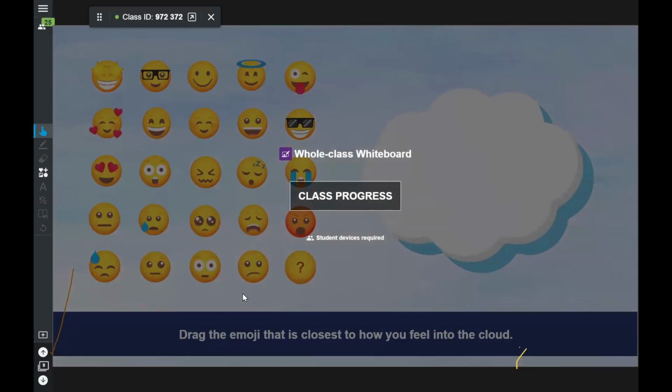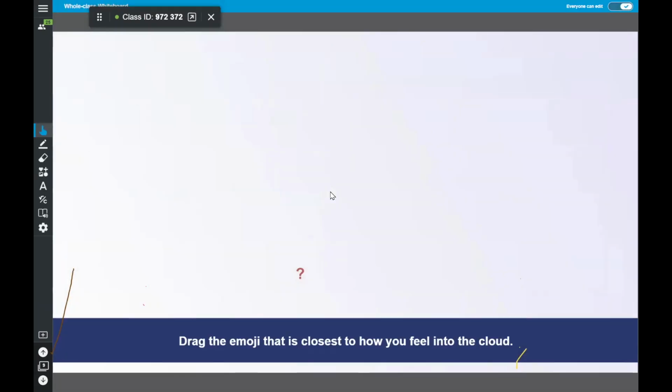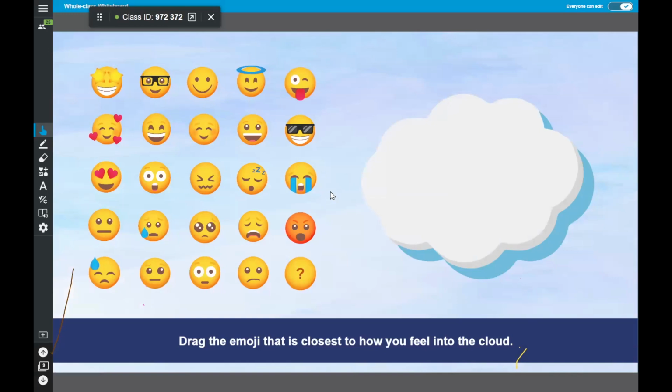All right, so this here, I just wanted to show you this. So this was content that was created in Canva, if any of you are Canva users. And I have gone ahead and made it into a whole class whiteboard. So you might have something like this just as a morning check-in, where students can come in. It says drag the emoji that is closest to how you feel into the cloud. So what you would do is just grab an emoji, drag it over to the cloud there.